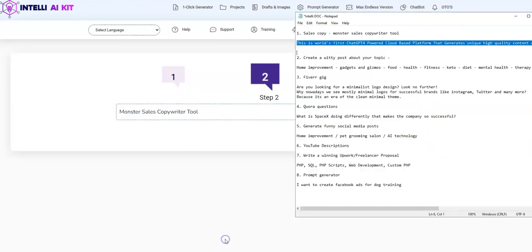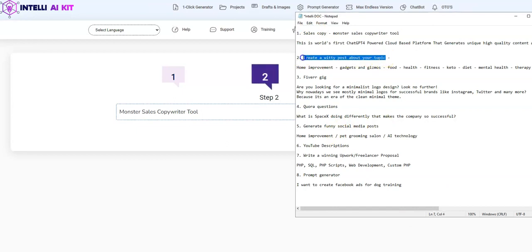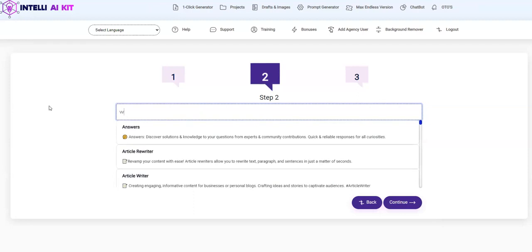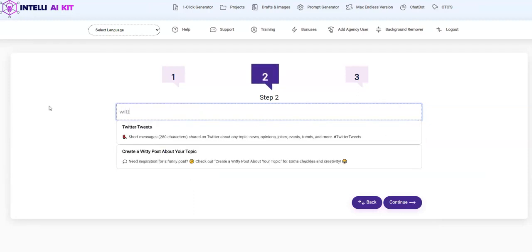So let me just move to the next section. I'm just going to give you a couple more examples, on how to get started by creating a witty post on your topic. I like witty posts, because I find them very interesting, and they are actually captivating. You can have some absolutely amazing audience retention on it. So I'm just going to put in witty. Yeah, so we've got tweets as well that you can generate, and with trending hashtags. And yep, so I'm just going to click on create a witty post about your topic.